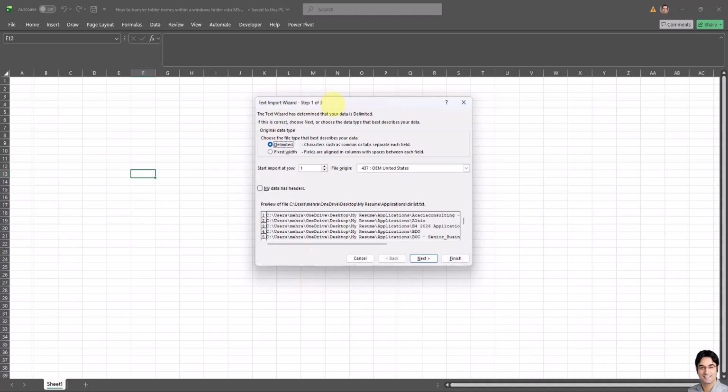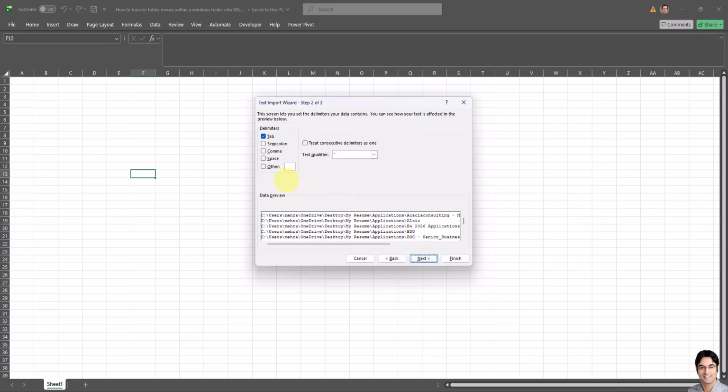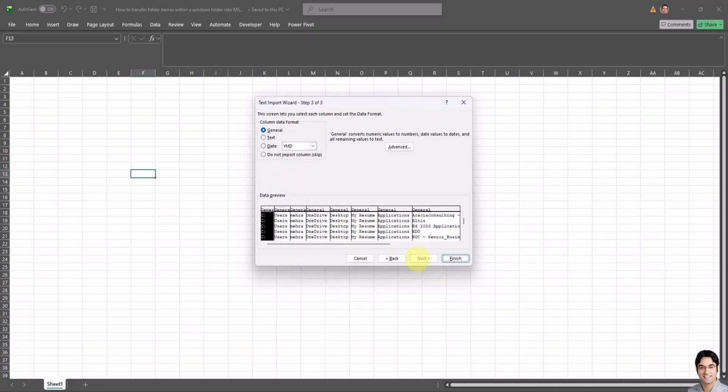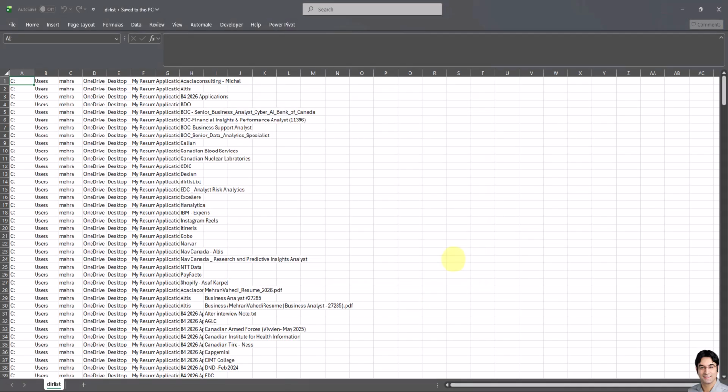This Text Import Wizard pops up. The first thing we have to select is Delimited. Then we go to Next. We have to select Other here. Our delimiter here is going to be the backslash. So I'll type backslash here. And then once again, I'll click on Next. And the last step is to basically click on Finish.